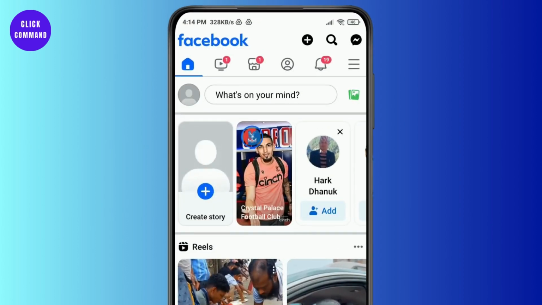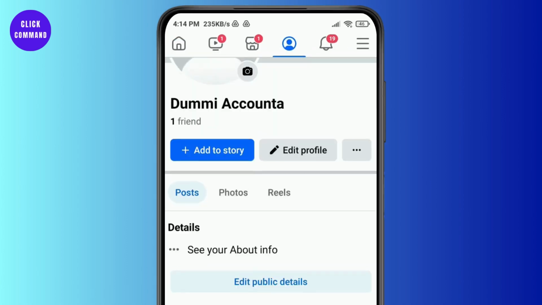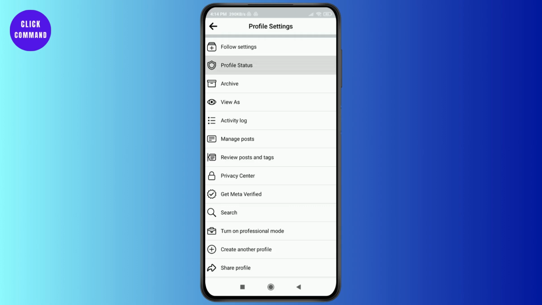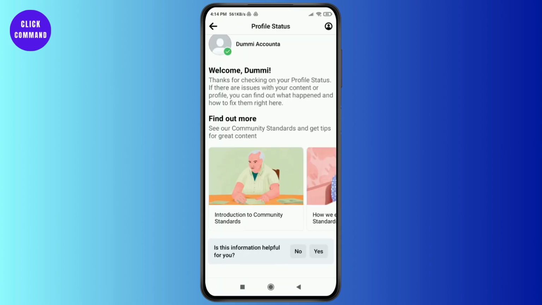First of all, launch Facebook and tap on your profile, which is on the left side. So let's go to the three horizontal lines right here. After that, go to the profile status. So you will see what kind of account you have from here.